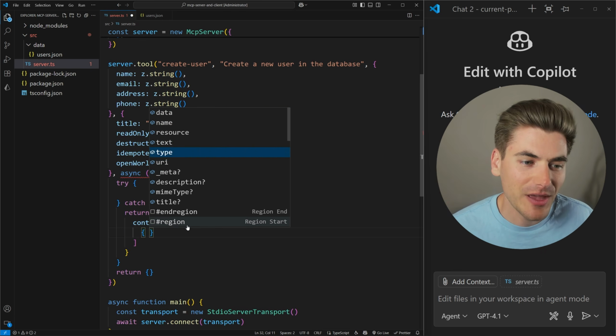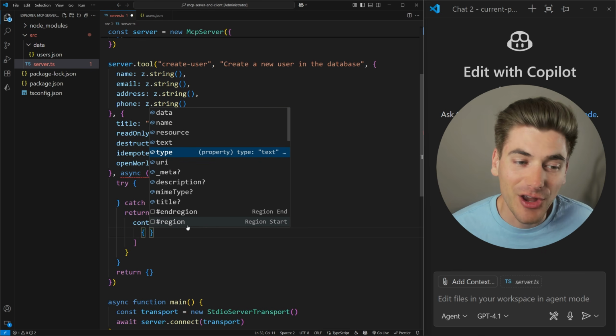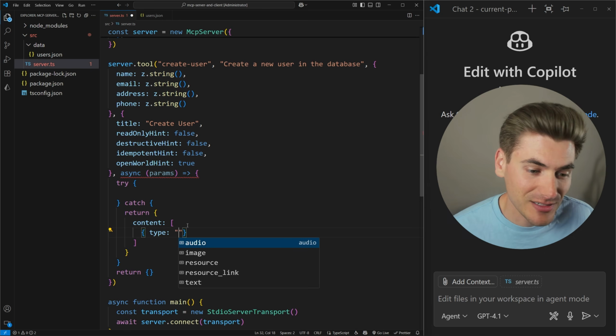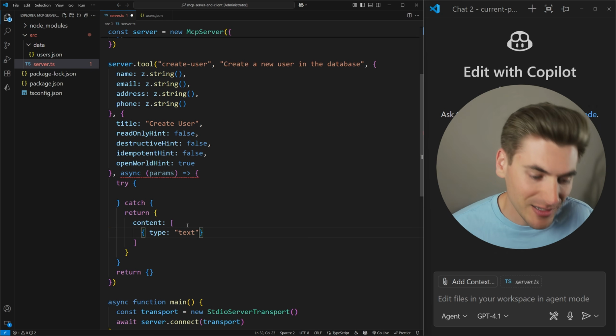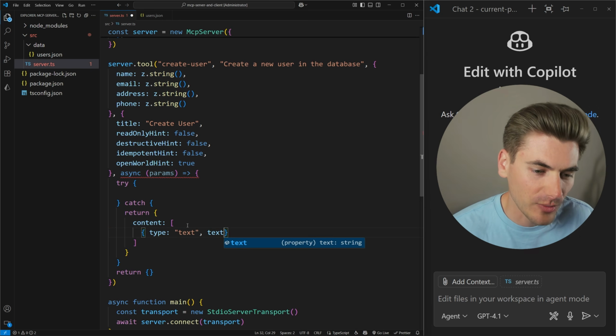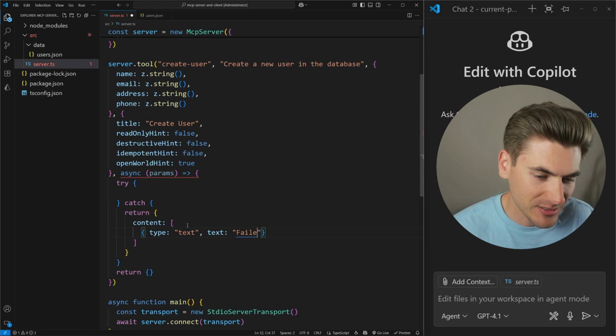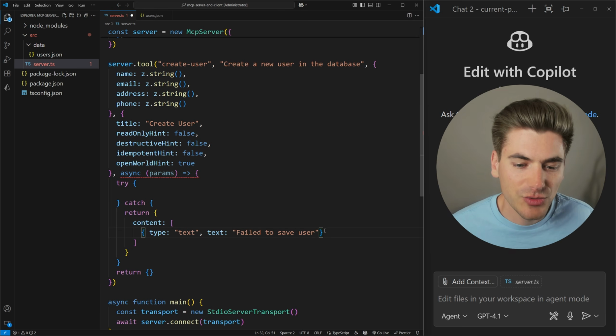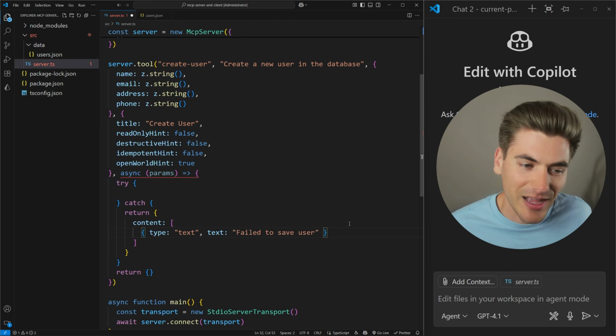And inside of here, you can see we have a bunch of different stuff we can pass along. In our particular case, we're going to be passing along text. So we're going to set the type of this to text. And this is just going to be a little bit of a warning. So we'll pass along the text portion, and this is just going to say failed to save user. So we're just essentially passing along an error to the AI. That way they can notify the client or the person using the AI, hey, this didn't actually work like we expected it to.